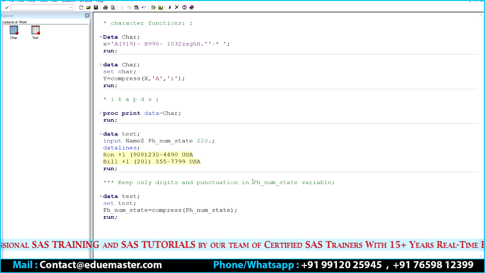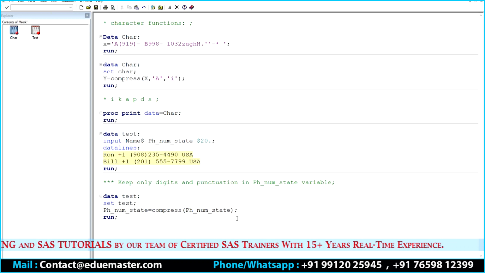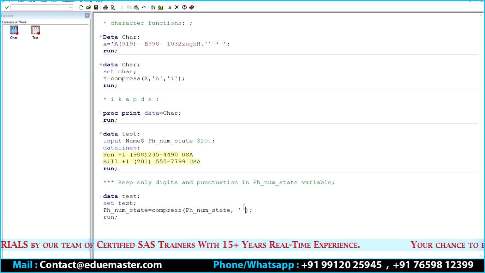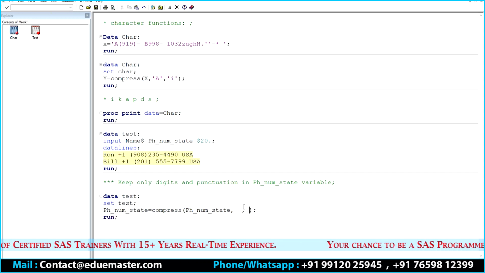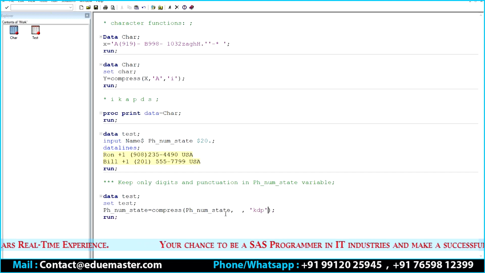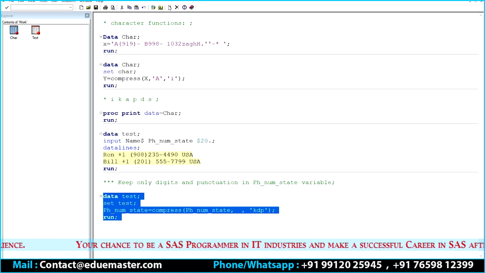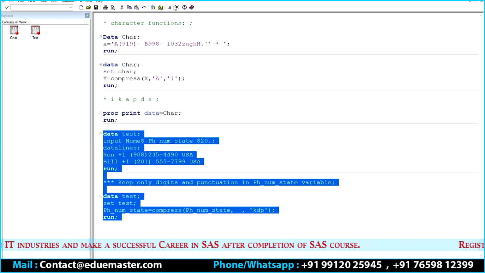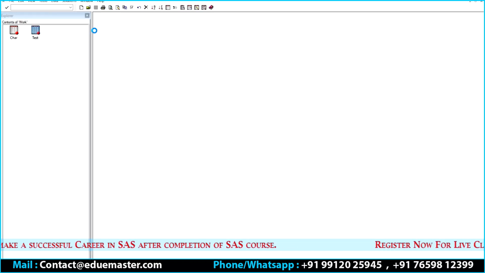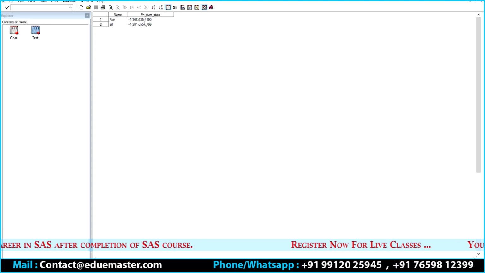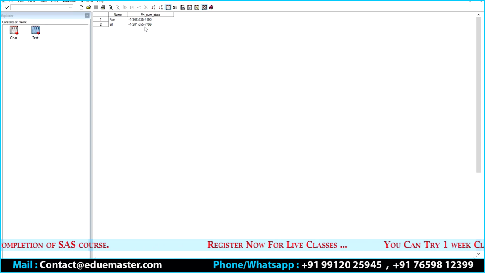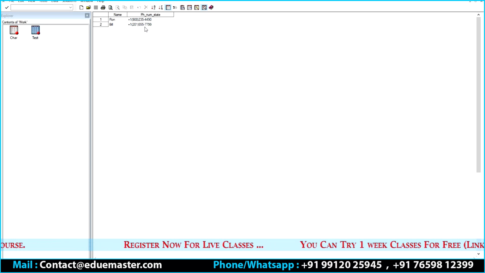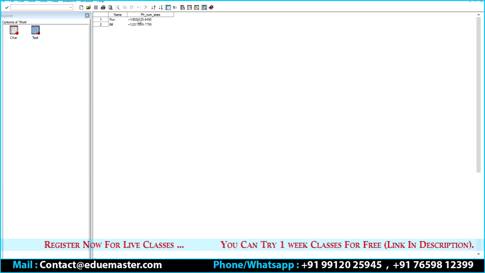Compress only digits and punctuation. Keep only digits and punctuations from the phone number state variable. So I'll leave the second value as empty, and then the third value I'll write keep digits and punctuations. See, here you have now only digits and punctuations, no alphabets or no spaces, nothing. Okay, like this you can compress the unwanted characters by using compress function.